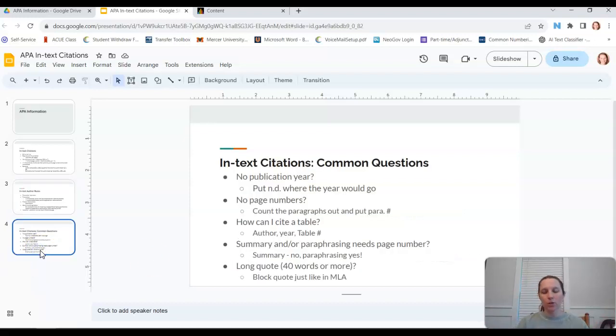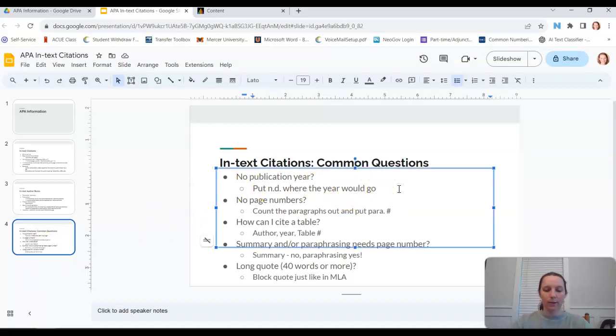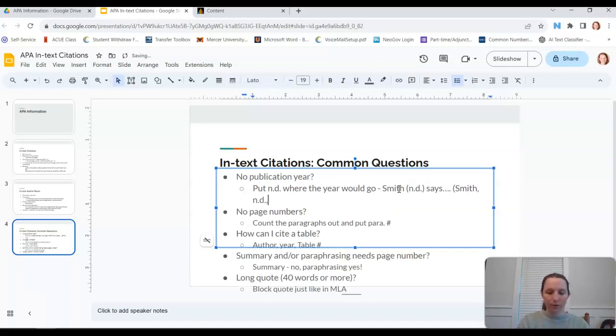There are some common questions that pop up. I'm just reviewing that real quick for you because I want you to know if there's no publication year, you'd put in n.d., which means no date. So what that would look like, just as an example, is I'd have Smith, no date, says, and then it would continue on like that. And if you were just doing a parenthetical, it would just be Smith, n.d., and then if I had page numbers, page 2.